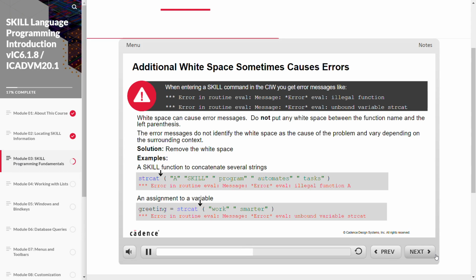strange. It doesn't say you have extra white space, but essentially it's interpreting the parameter list as like a Lisp expression. If you recall, in a Lisp expression, the first item in the list is considered to be the function. So it's expecting A to be a function, which it is not, and it is complaining about that. So the key here is do not put white space between the strcat and the first left parenthesis.